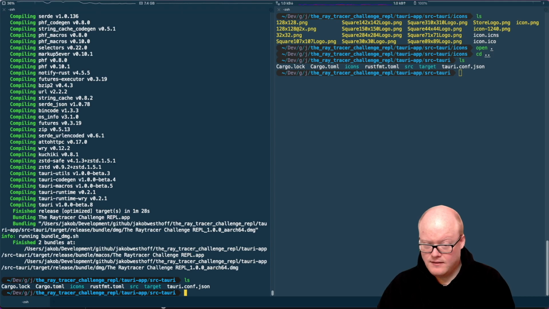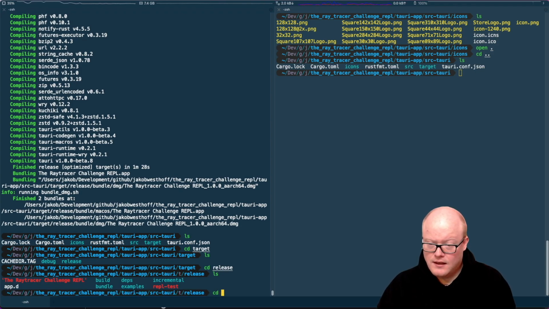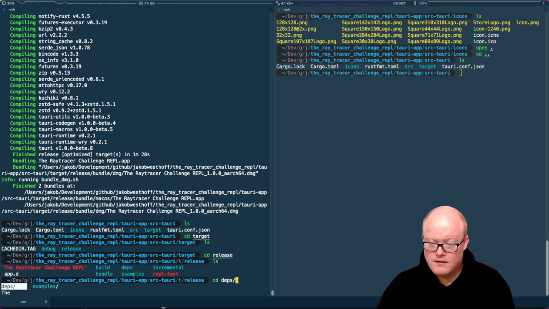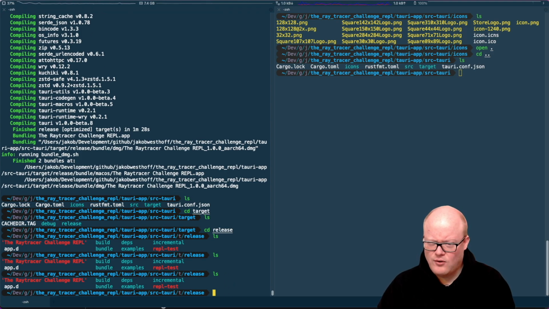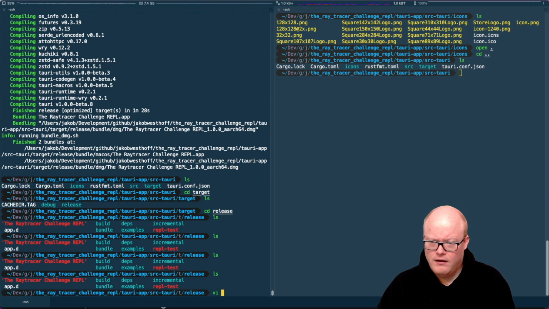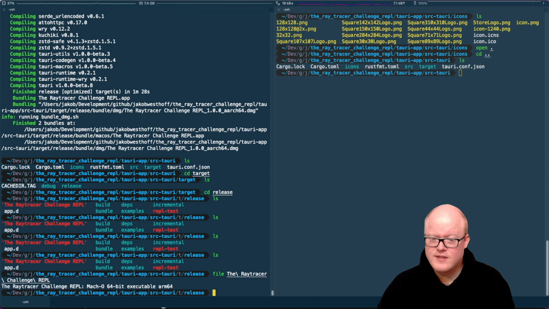Okay, so it bundled the stuff up. Let's see. We now should here have our target and our release build and the Raytracer. Come on. Why can't I enter this directory? What the heck is up with that? Or is it a file? Oh, it's a file. What kind of file? Oh, it's the executable, the directly.